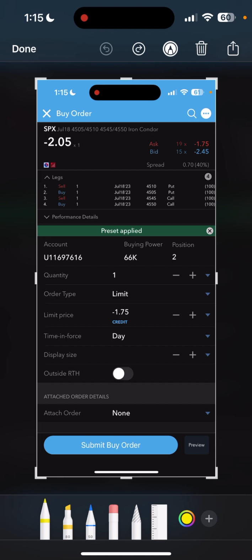The next thing you want to do is just confirm, right? Just confirm that this is correct, that you're selling the right strikes, you're buying the right strikes, and you have the right expiration. The biggest mistake is that sometimes people pick the wrong expirations.